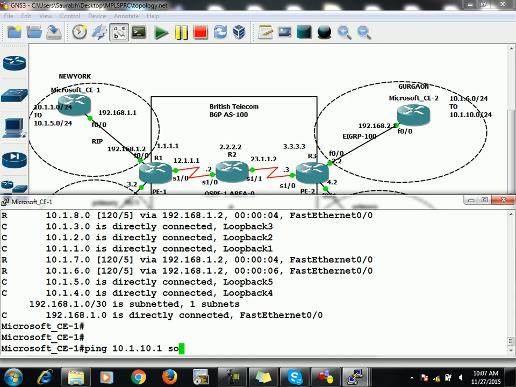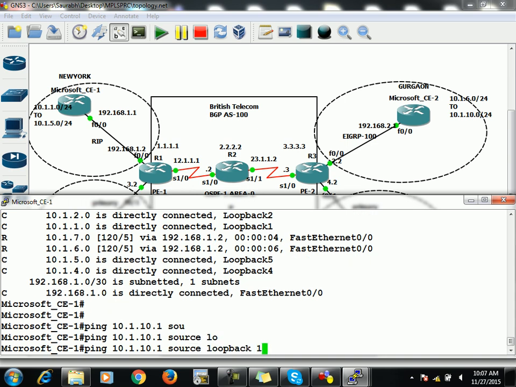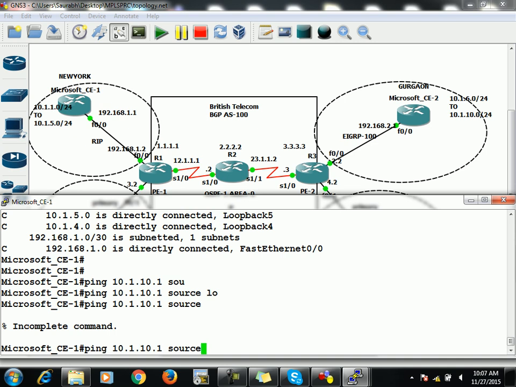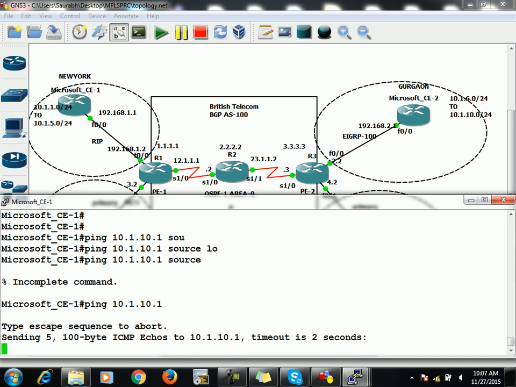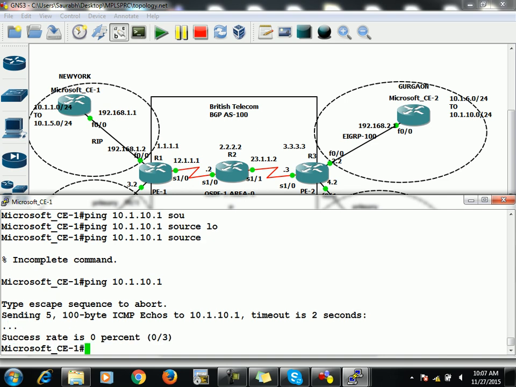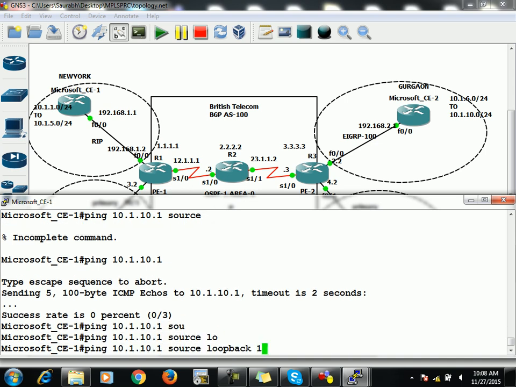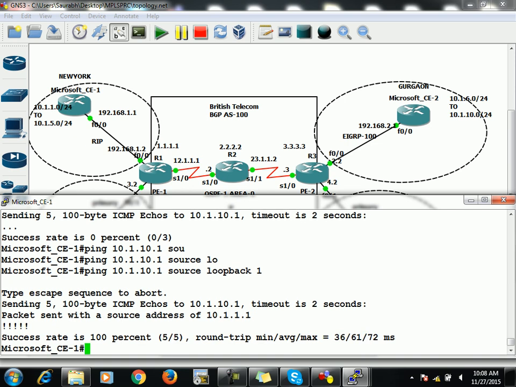10.1.10.1, right? When the source is loopback, because if you are not putting your source as loopback, you won't be able to ping it, because it does not have a reverse path. You can reach the destination, but the destination does not have a reverse path, because you didn't advertise the network running in between Microsoft CE1 and PE1, PE and CE, right? So now you can put your source as loopback, right? And now it will work fine.